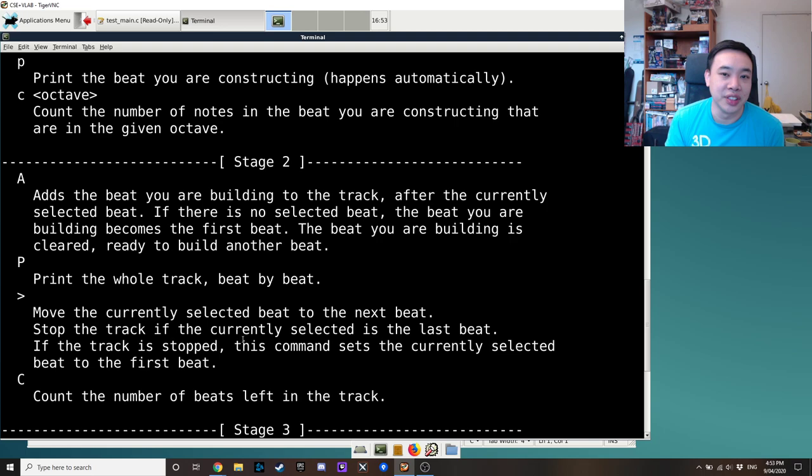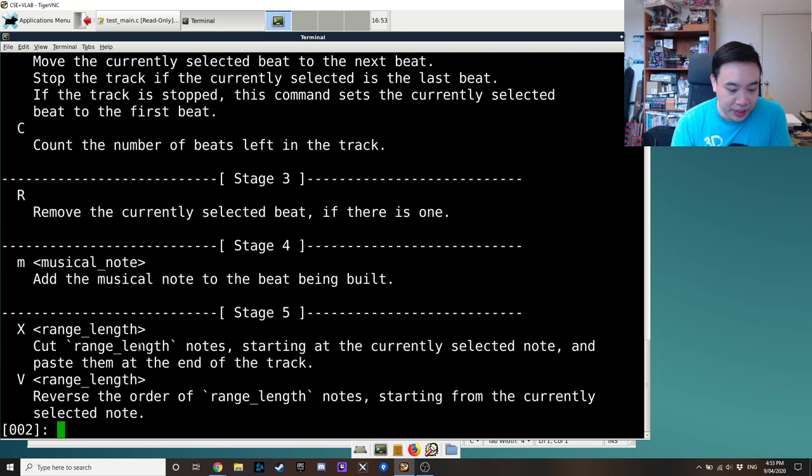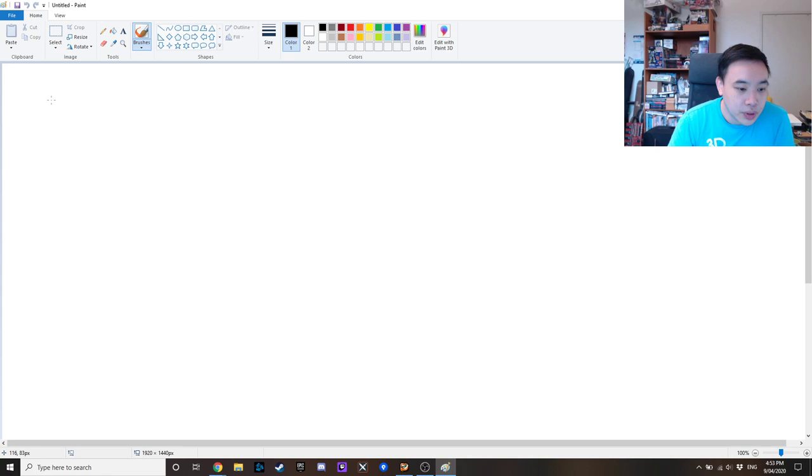assignment. Anyway, so what we do at the beginning is we add notes to a beat. So each beat can have multiple notes. And this is going to be in a linked list. I think it's time for me to start drawing things. Okay, so we've got one data structure, which is a beat. The beat is its own structure.